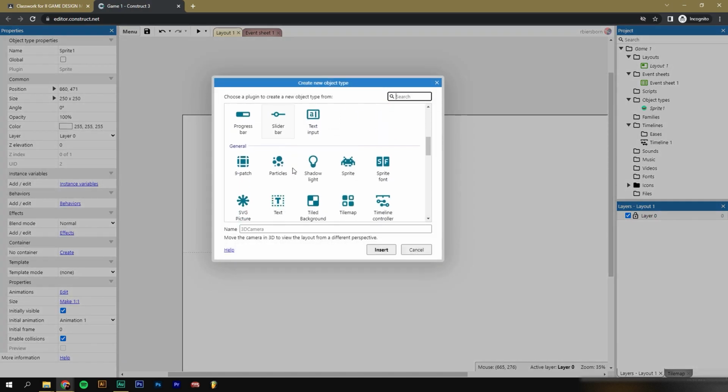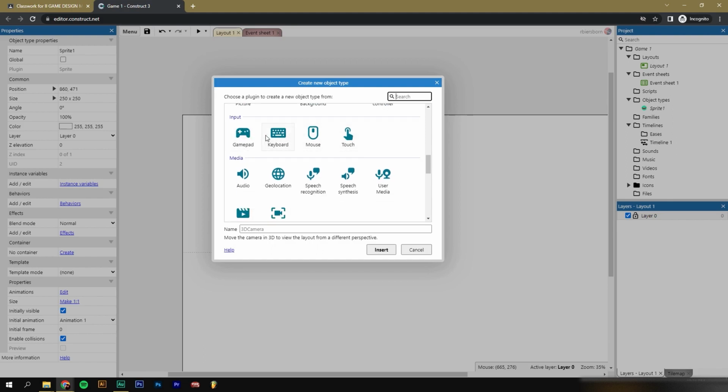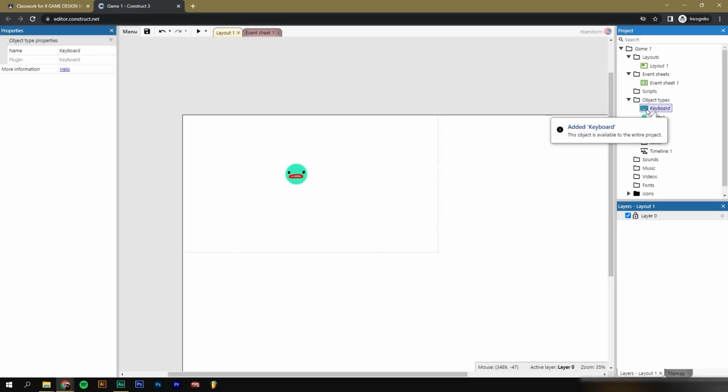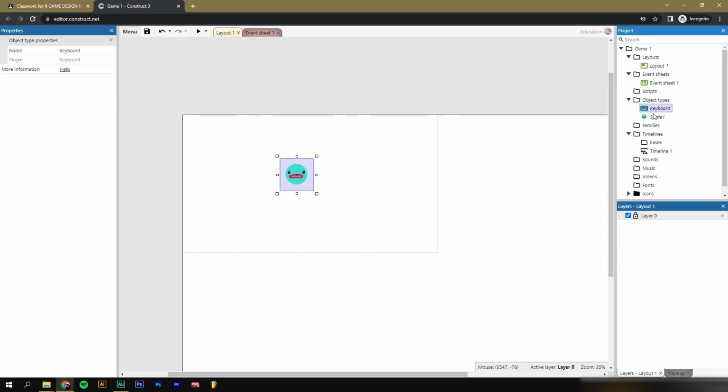And if I scroll down a little past halfway, you'll see the input section. And these are the options for how we can actually control stuff in our game. Do we want our players to use a gamepad, a keyboard, a mouse, touch screen? We have all these different options. For this, let's use the keyboard. Double click on keyboard or click insert. And now we've added a keyboard to our game. If I look over here on the right side project window, you'll see keyboard, you'll see our sprite 1 in there too. All the different objects are organized here.